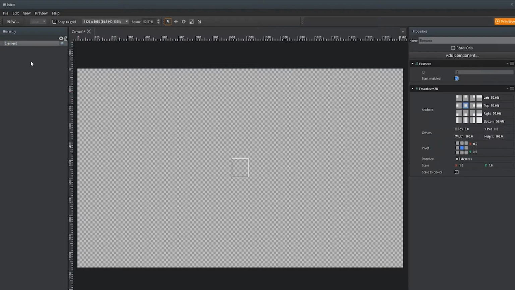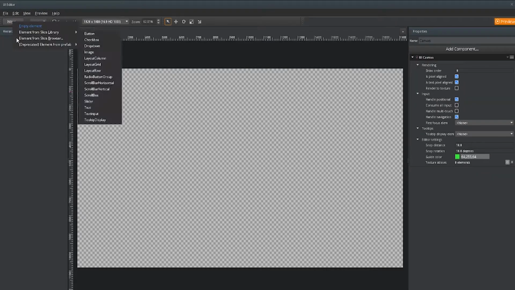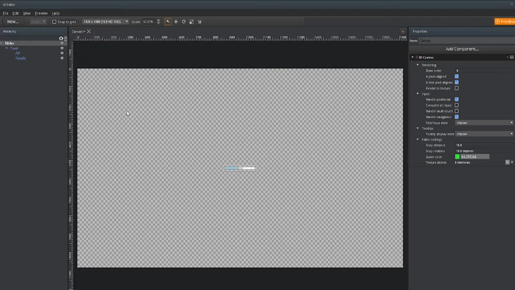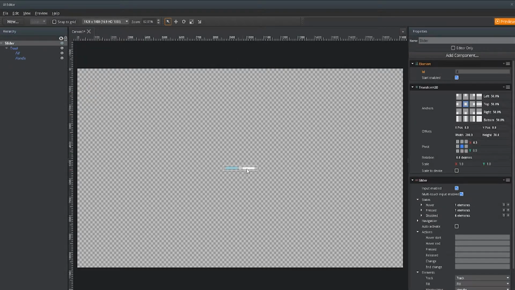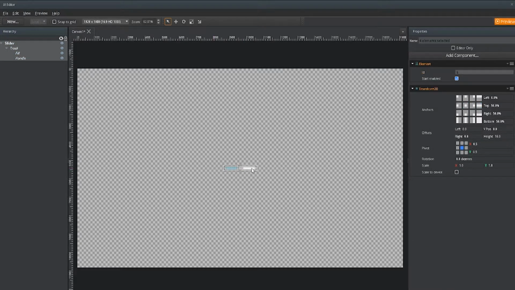So, empty element, which we're not going to use, let's delete that. We go to new and we go to slice library. We have a lot of default elements that we can use, which is what we're going to be using. So let's go ahead. We want to click on first the slider, which is going to give us a default slider. And we're going to use this as our health bar.